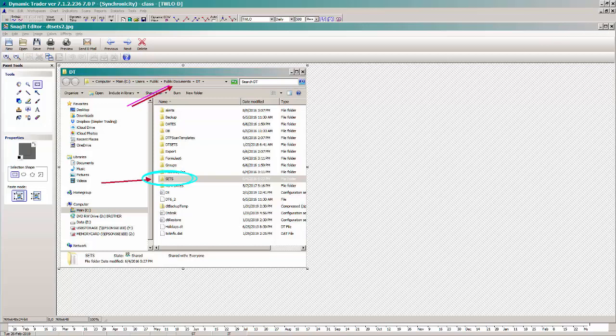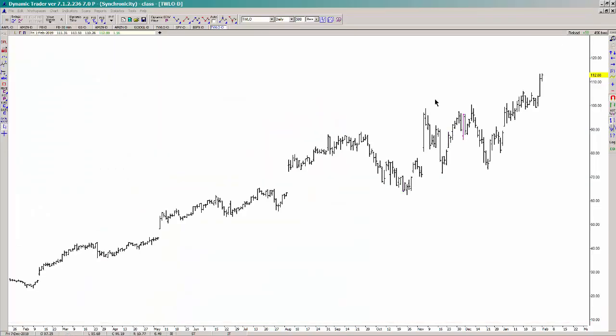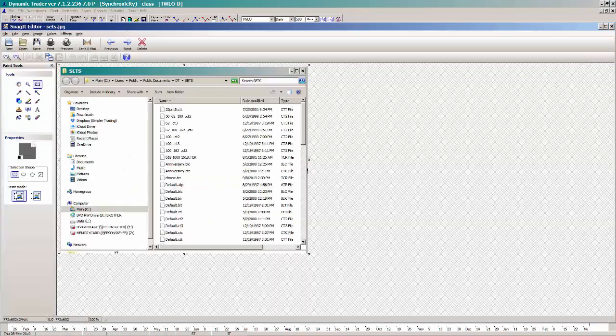So that is, what else? Where else did I have it? Okay, and then inside the sets folder, then you should see it in here. Yeah, like right in this case, it's right here. Oh, okay.